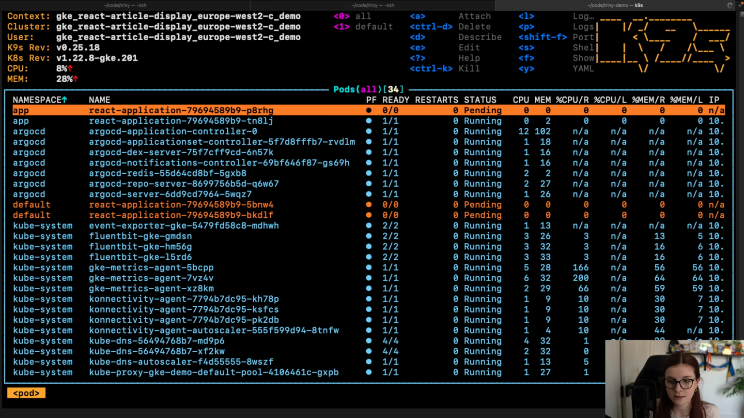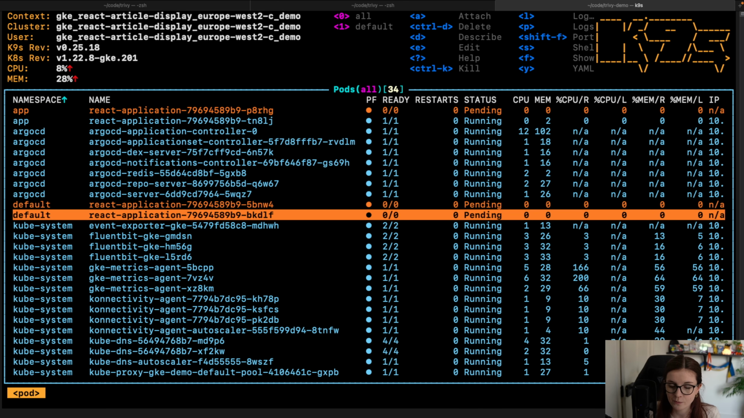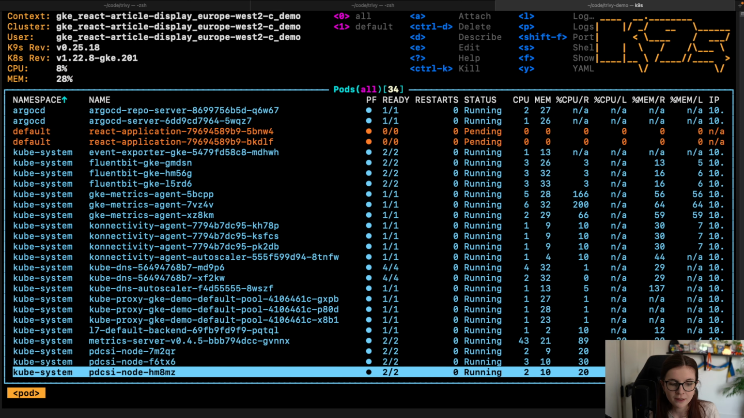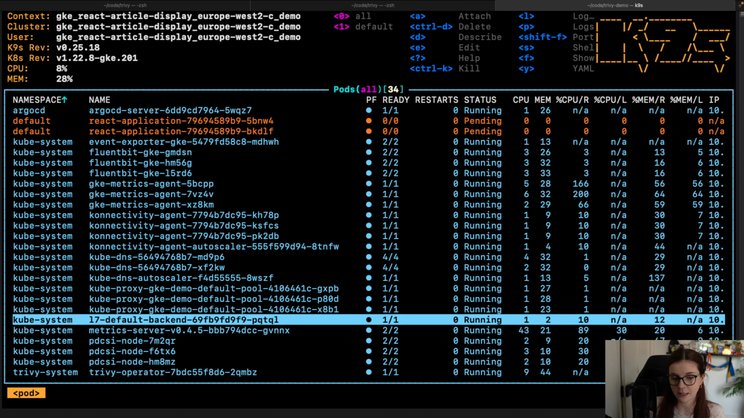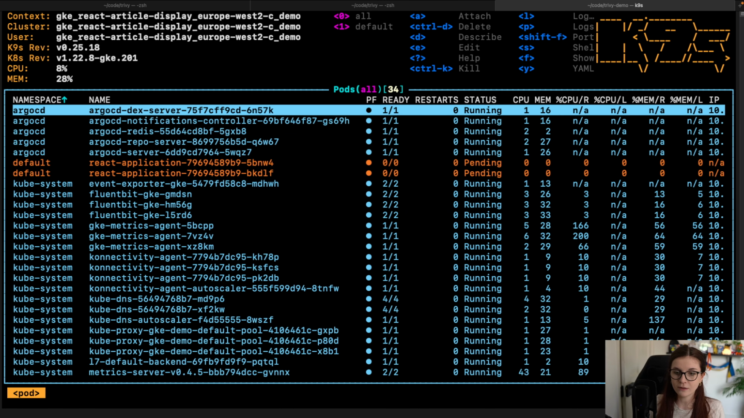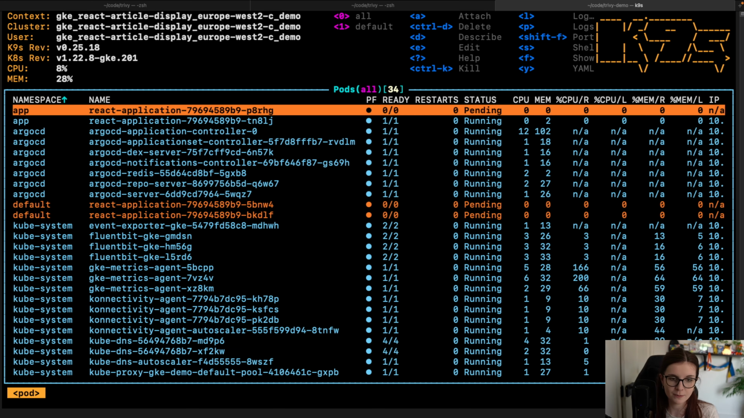Now, as you can see, it's opening all of my pods. It's telling me how many pods I have, 34 pods. Some pods are not really happy with me, and that's because the cluster is a little bit too small for everything that I'm running on top. Now, here you can see in the Trivy system namespace, the Trivy Operator, right? So I can already see all of the different pods that are running across my entire cluster.